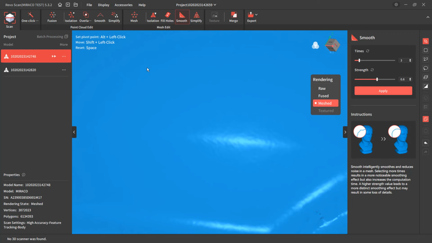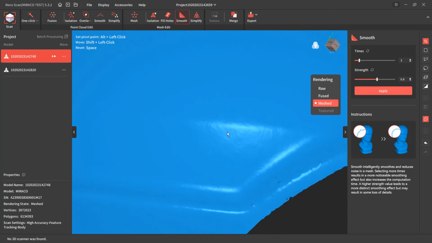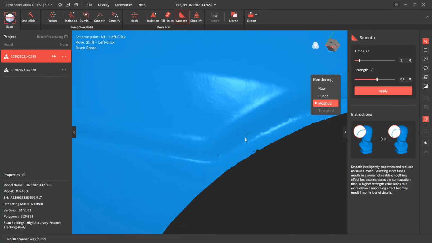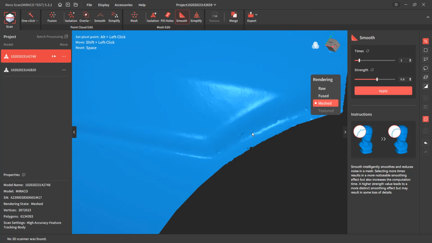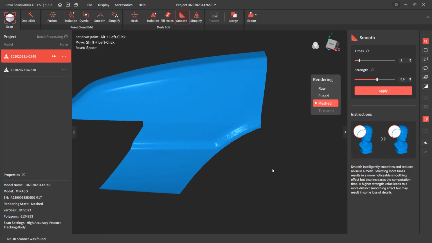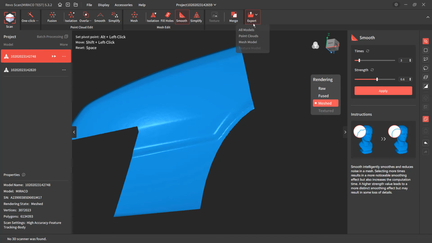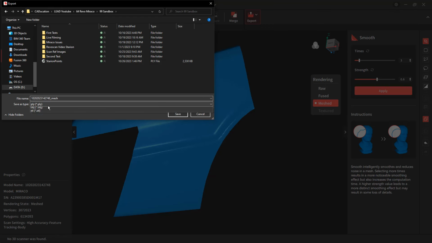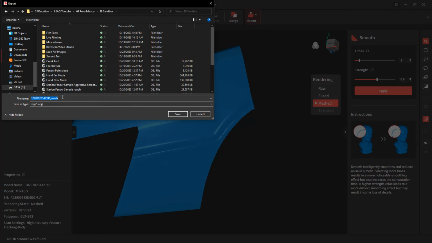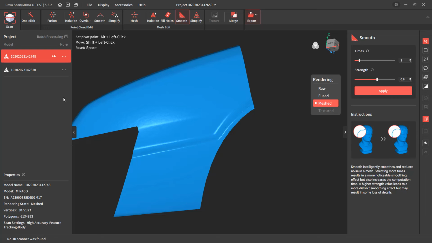So when we take a look at this, as I mentioned, there are still some problems, the bumps here, which really means that I should have done a better job of scanning, but I'm really focused on these edges. So I think everything looks good. What I'm going to do is export this, and let's go ahead and we'll save this as a Revoscan demo.